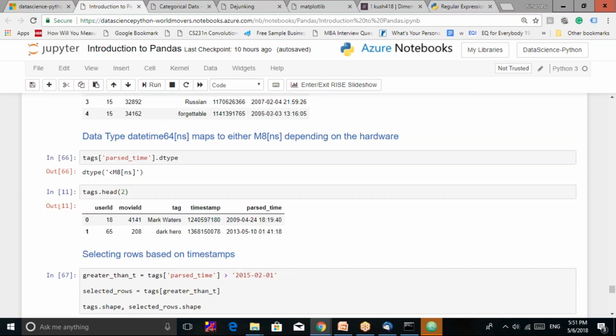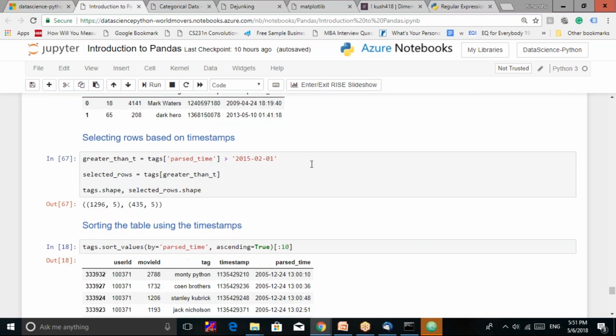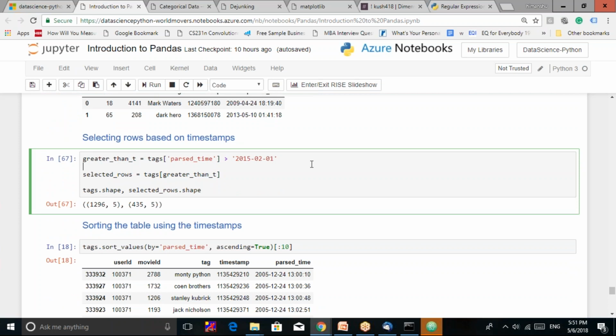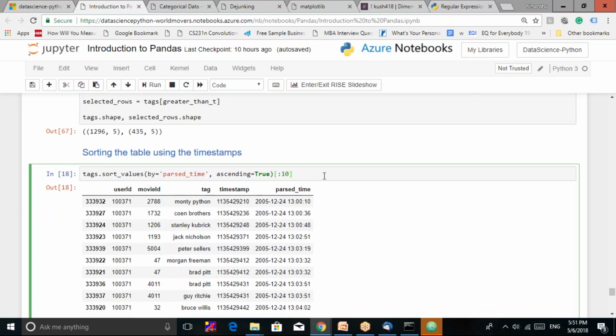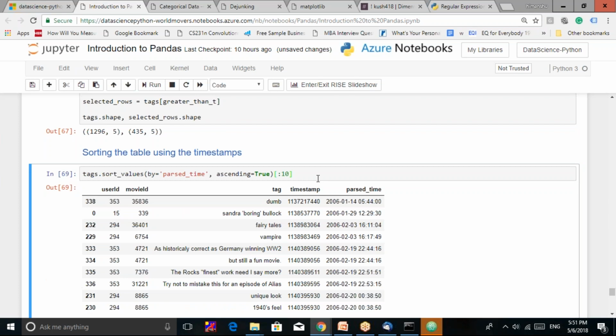Okay, now do this quickly. I can also sort the table using the timestamps. So I want to increase it as per the timestamp. So simply tags dot sort_values by timestamp, ascending is true, and just print the first 10 values. Do this now.